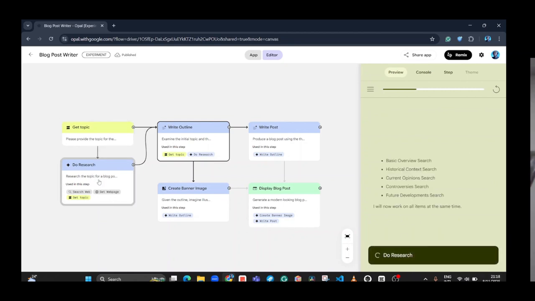So I want to show this just as it's working on that topic. It begins from here, from my input, then it goes to write outline. So currently it's writing the outline. You can see basic overviews, search, history, content search, current opinion search. So it's going to go to the outline, then from outline it will go to do research, right? And after research it's going to come over here.